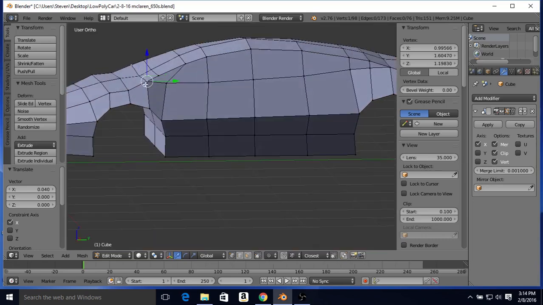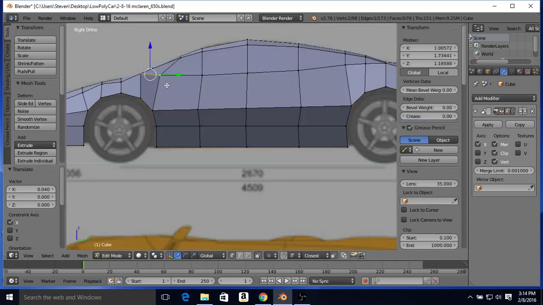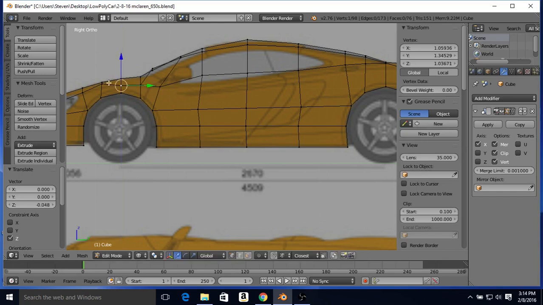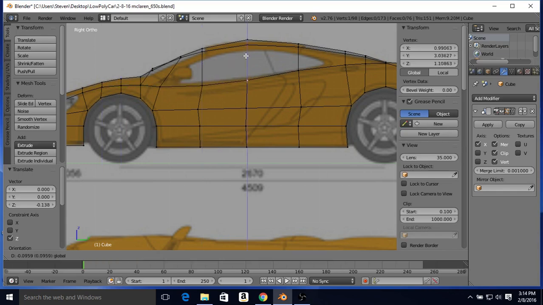But I mean, this is going to have to come down. As you can see from side view, this is way too high up. This is too high up. But all of this will be ironed out in time, because it looks like this sort of comes down like this.